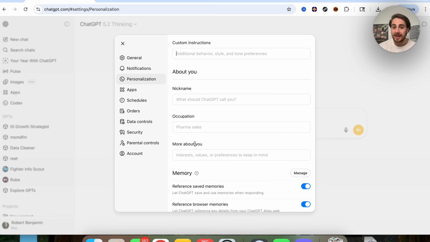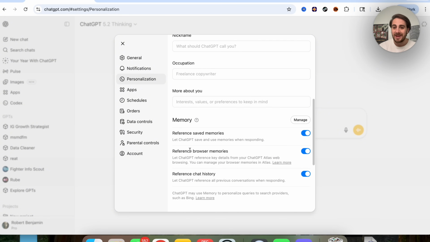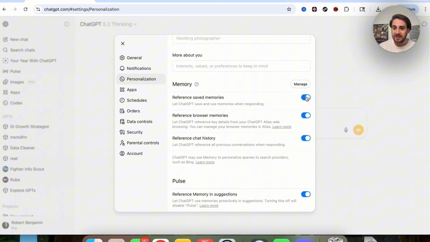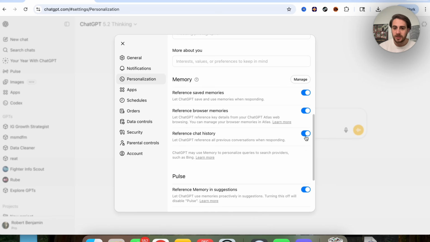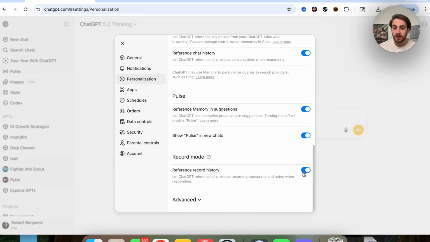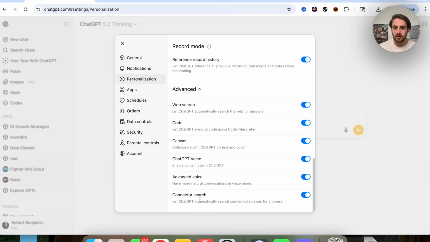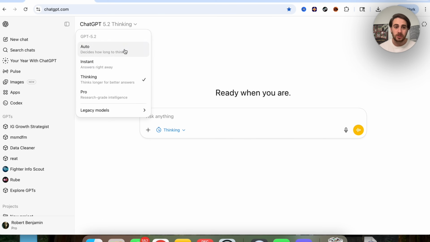and add that in. In addition to that, you could add a nickname, occupation, you could tell it more about you, and you want to make sure that this is on, this is on, this is on, this is on, this is on, and this is on. In addition to that, you want to make sure that you're coming under advanced mode and making sure that all of these are turned on, because if you don't have all those settings turned on, you're not using ChatGPT to its maximum capability.